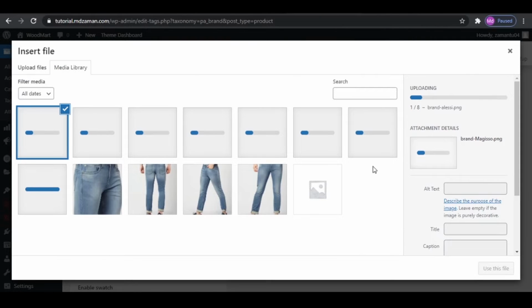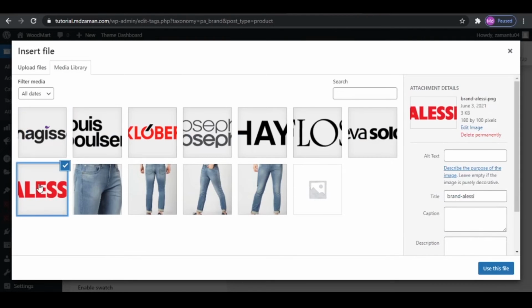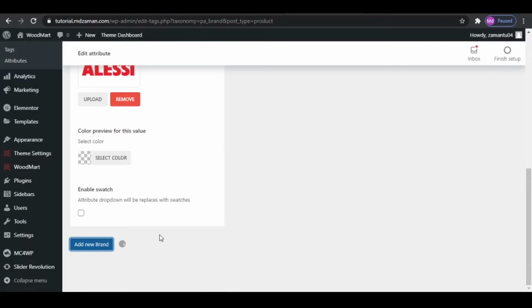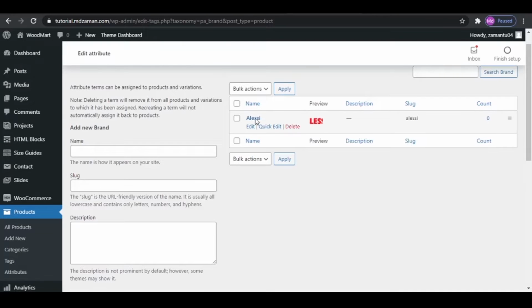Click on open, and let us select this brand logo over here and click on use this file. So this brand logo has been used now. Click on add new brand, and this logo will be added along with the brand. Now I also want to add one more logo, and this time it would be Eva Solo.